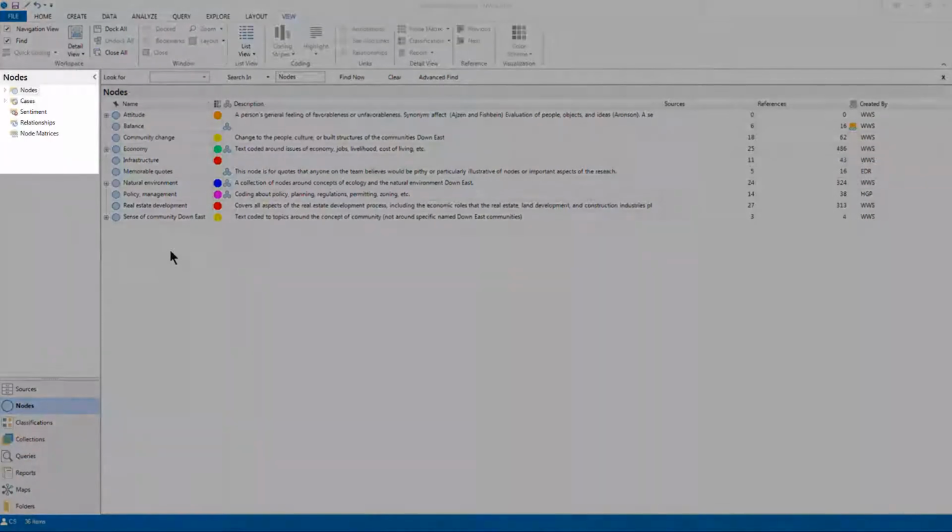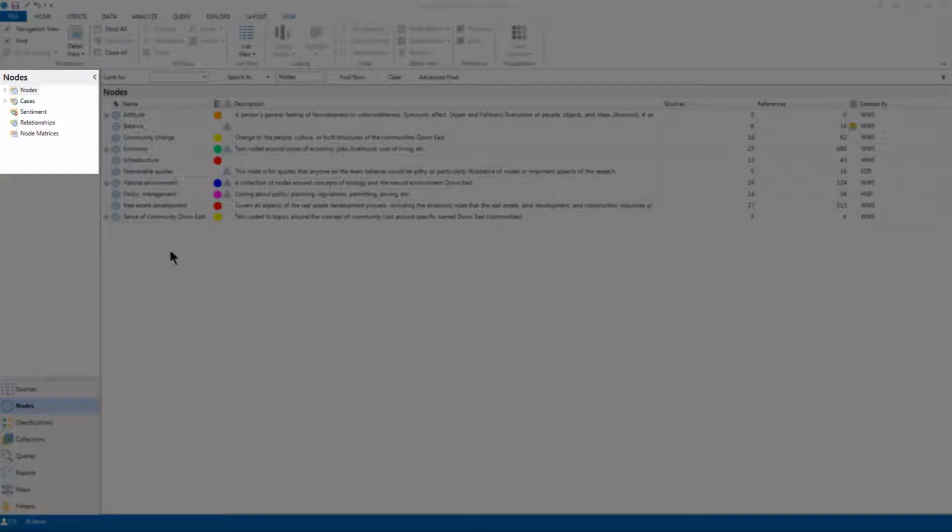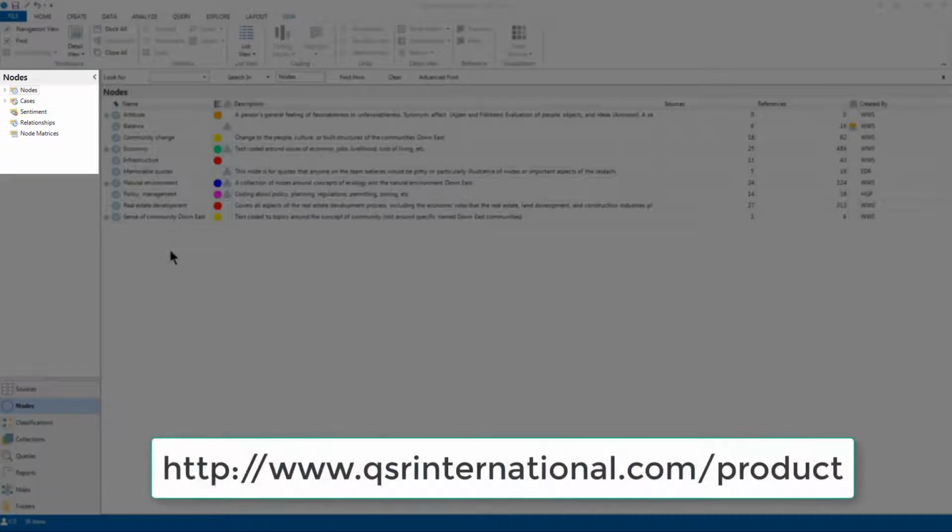You can see in the Nodes navigation area that there are 5 folders for storing different types of node. The folders available depend on the edition of NVivo 11 you're working with. I'm currently showing NVivo Plus, so you might have different node folders from those displayed here. Check out the QSR website for up-to-date information about what's available in each NVivo edition.